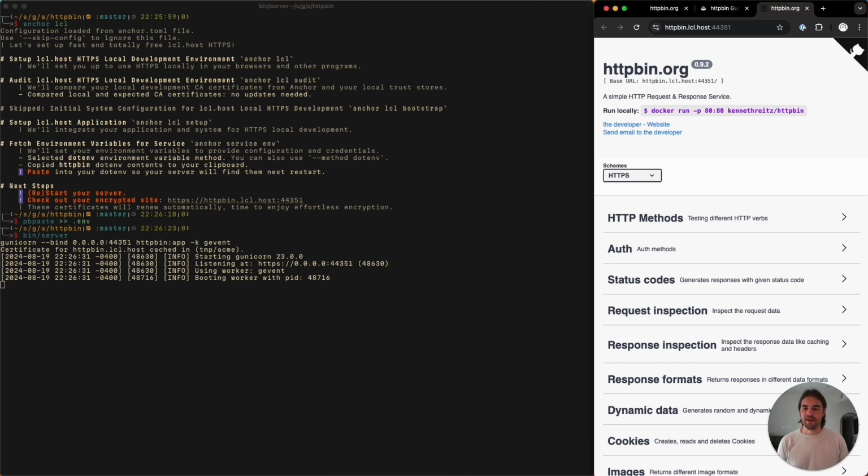Now that it's working in my development environment, I'm going to commit these changes to a branch and push them up so that my coworker Wes can pull them down and start using HTTPS on his machine.